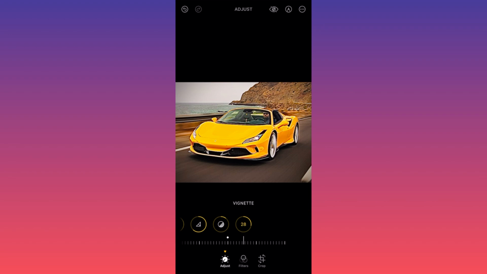This is basically everything that you should know for editing pictures on the iPhone, guys.